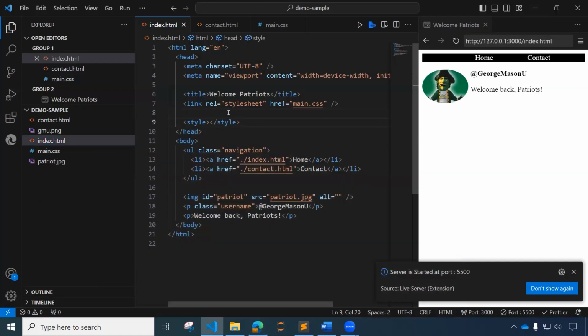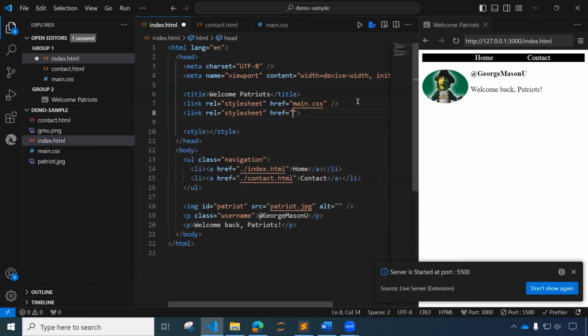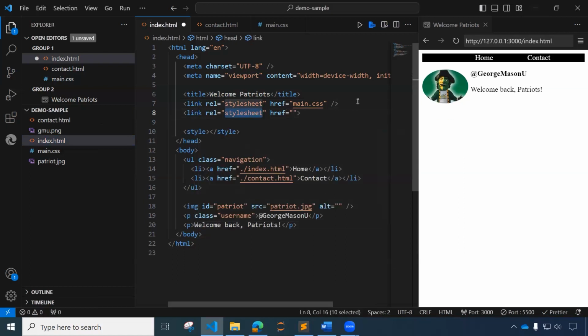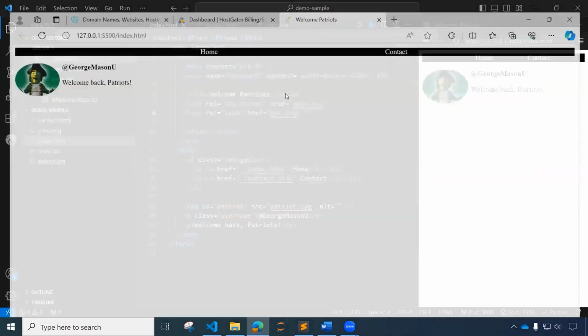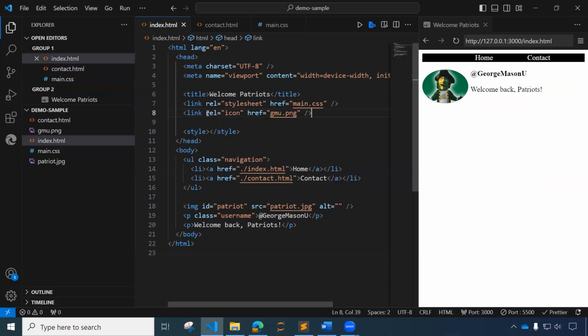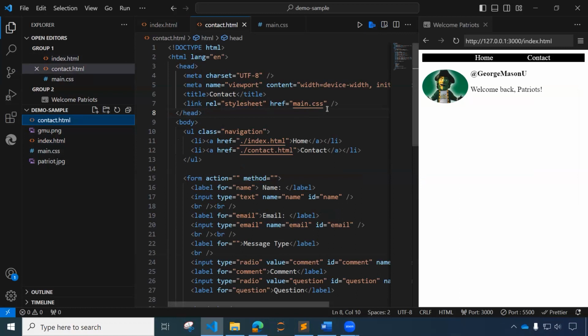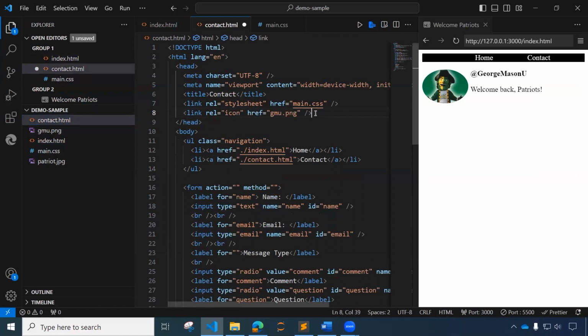To do that, I'm going to go ahead and create another link. And right here, instead of stylesheet, which is the default, I'm going to just write icon. And then I'm going to address the location. So right here I have the gmu.png. This is something that we used before in the past. If I write that, it's going to display that favicon. Right. So I went ahead and saved it and it executed. I'm going to do the same thing for my contact.html. I'm just going to copy that and I'm good to go.